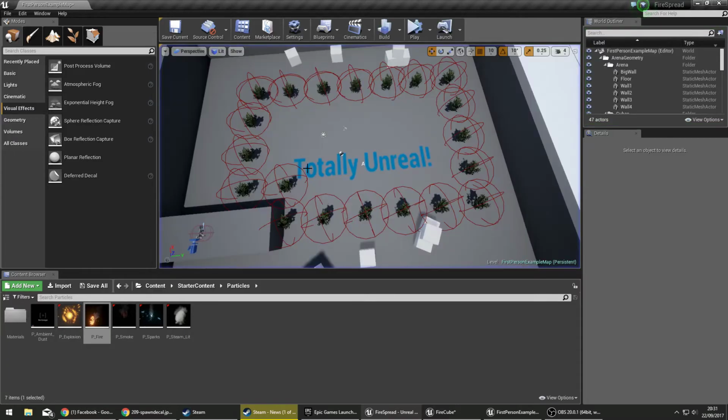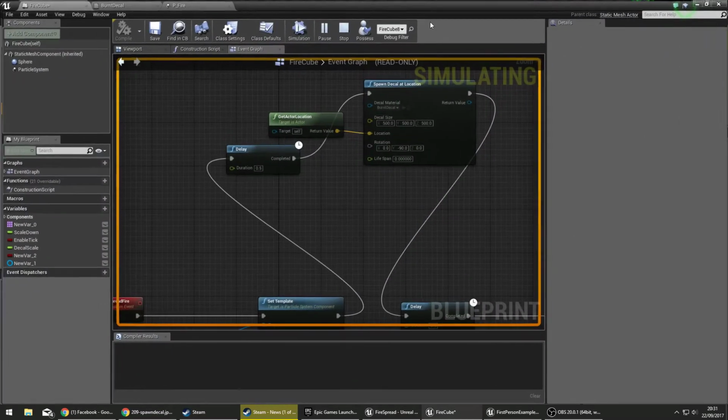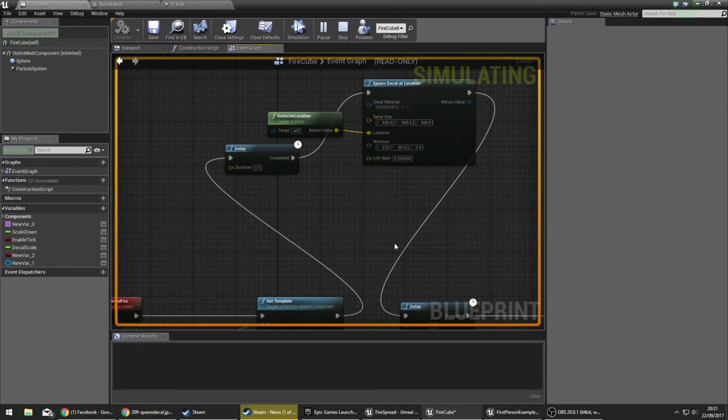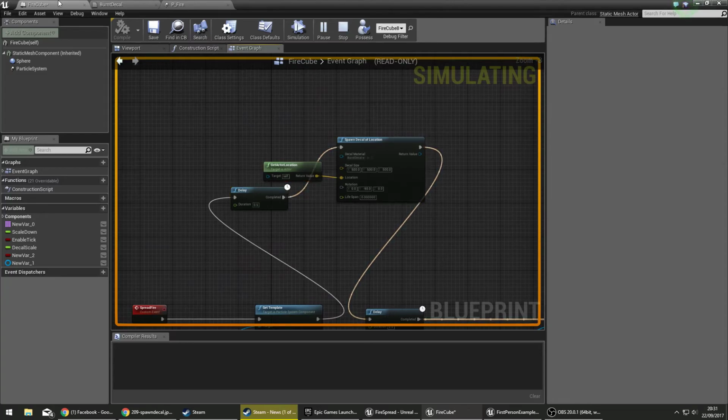So that's it for this one, guys. Very, very quick one, easy to build, easy to spawn those decals. As I said, it's just those little components there, and we're going to slot them in right after we have spawned the fire particle system, right after we've set the template on the particle system component. That's when we spawn that decal.